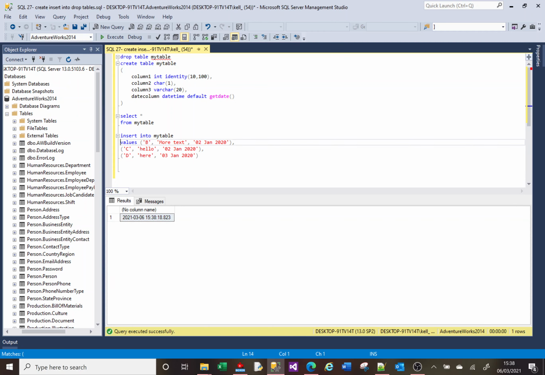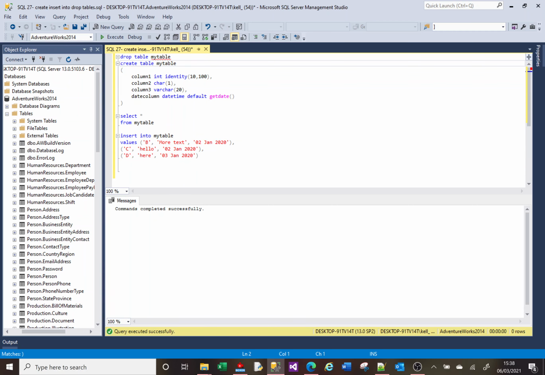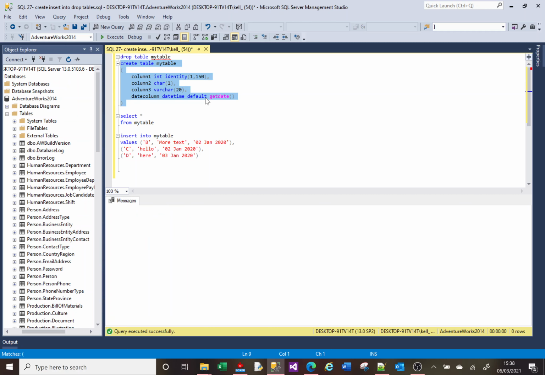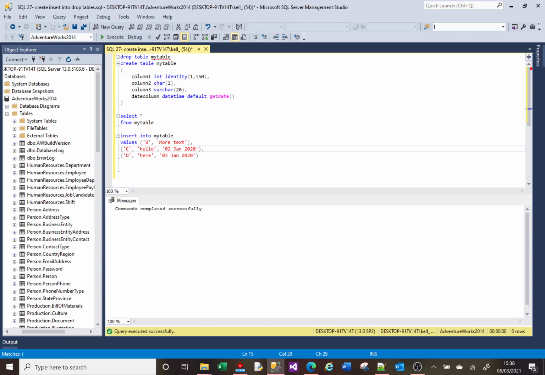So that's fine. So I'm going to create my table to have an identity column. I'm going to change this a little bit. We'll start at 1, but we're going to go by 150 every time, maybe. So now our date column, we don't need to worry about anymore. The date column will be populated by SQL using this default. So now I want to get rid of that. Get rid of that. And now if I do an insert here.